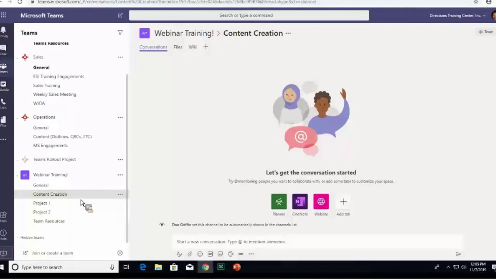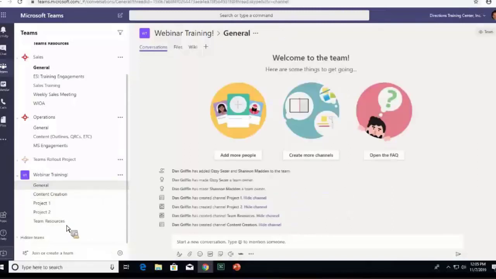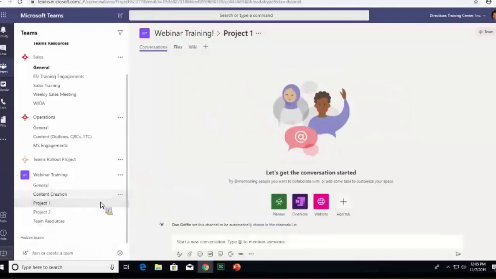To take this home, just to finish that up, if I have a question about project 1, I'm not going to post it in general because that's not where that goes. If I have something for team resources, I'm not going to load that file in the project 1's file storage, right? So everybody gets that. It's not too hard of a concept to understand.